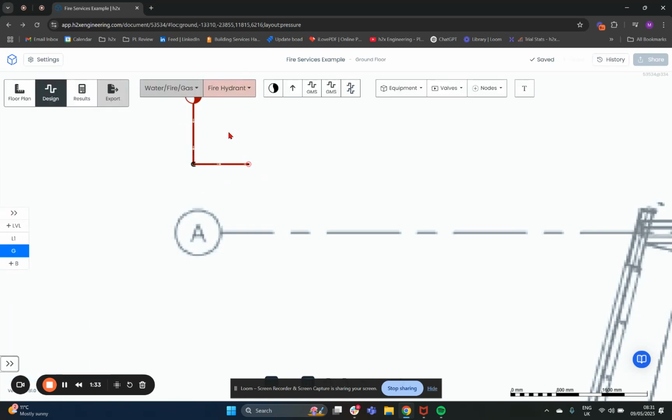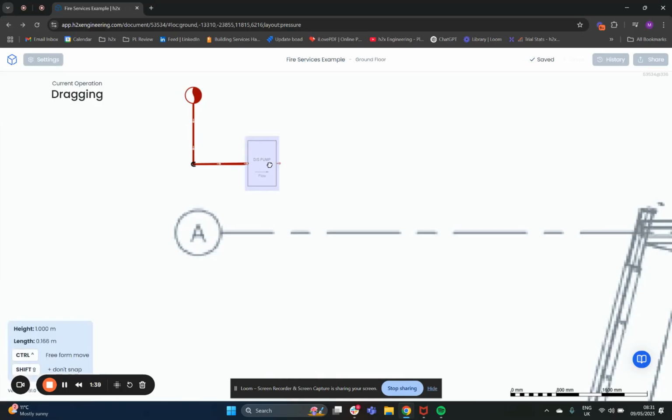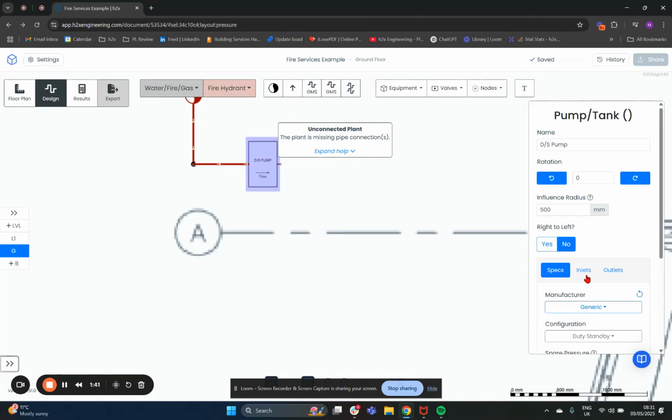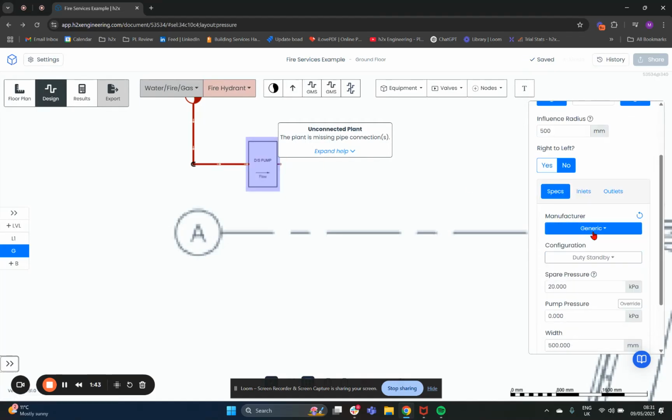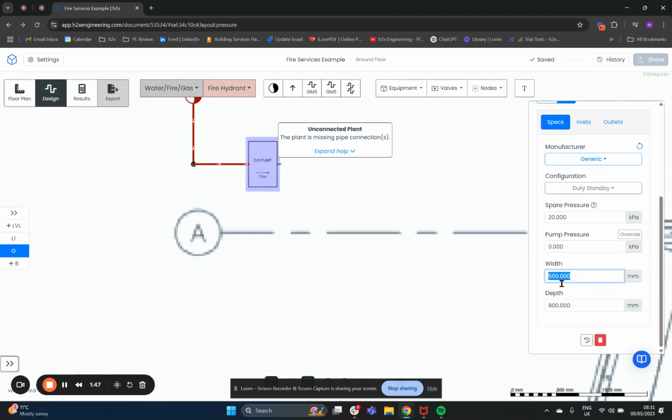Whilst we're drawing the layout, we can also add different pieces of equipment, such as a booster pump, and place that on the plan there. And you'll be able to configure this to suit your needs. So you can change the manufacturer, the configuration, and the dimensions of it. So I'm going to make this one a little bit larger.